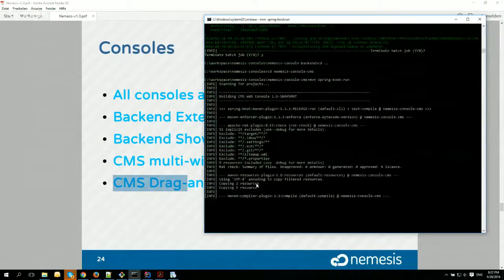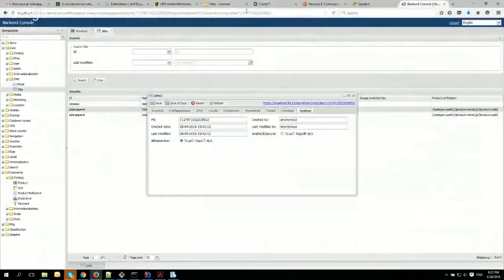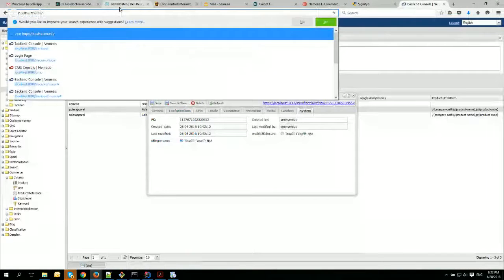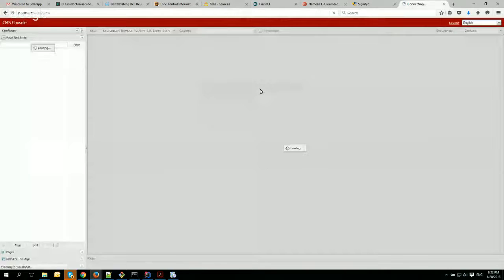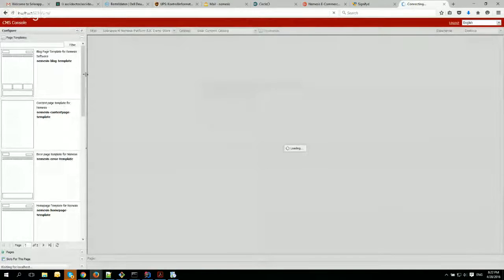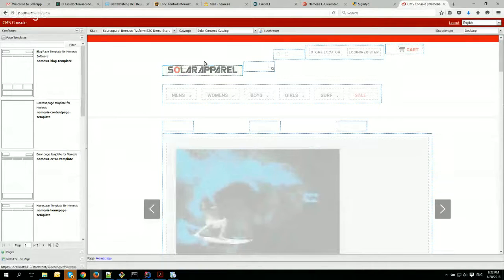The CMS console is pretty much a console that you can use to administer the CMS side of your project. Again, I'm logging in, and on the left side is my accordion with all the products I have, and on the right side is the live view of my site.